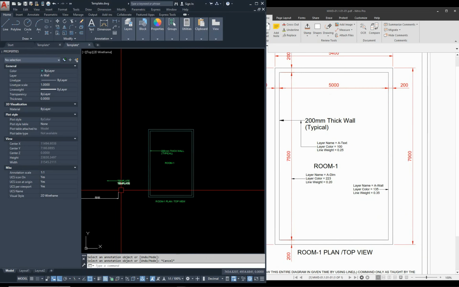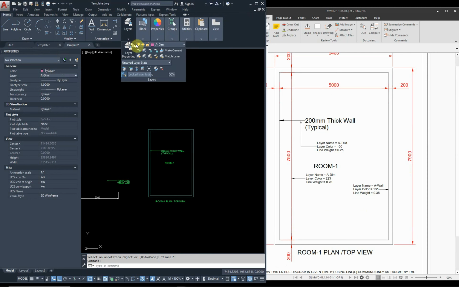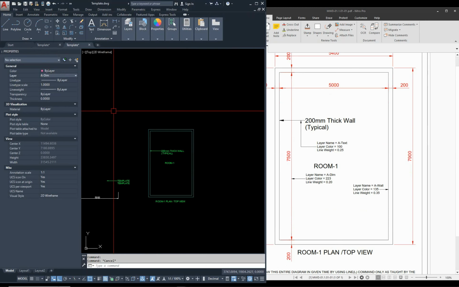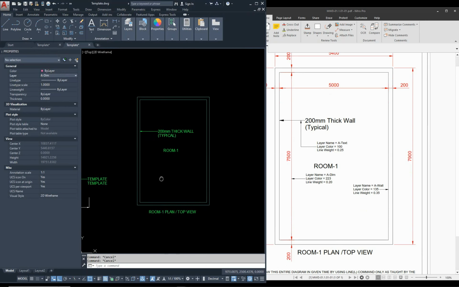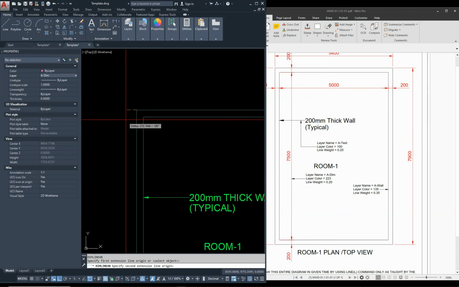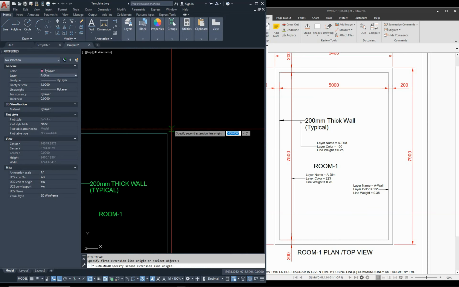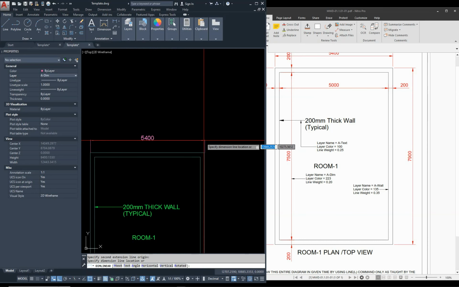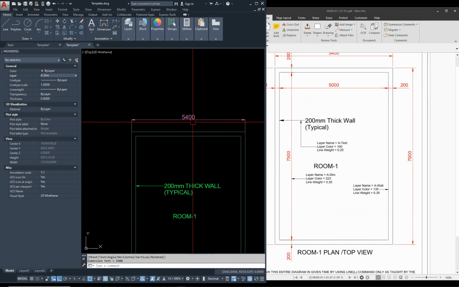For this, we will change our current layer to dimension. Now see, our current layer has been changed, and if I click here on the layers ribbon, you can see that ADIM is our current layer. Now to give the dimension, we will simply type DLI, dim linear. This is my first point, I clicked it. This is my second point, I clicked it, and I will just give a direction, and my direction is upwards. So we have this dimension here.